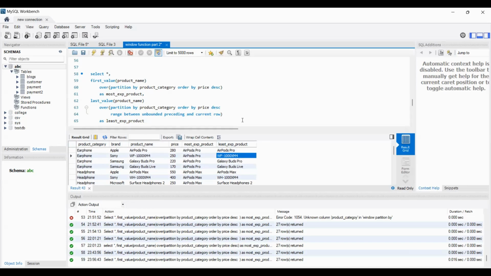So this is how our frame clause works. If it processes this third row, then it will consider this third row as the last value. You can see the result, and the prior row as the second value. But we want our result as Galaxy Buds Live to be displayed here as the least expensive product in all our records. So for that, we can modify this frame clause.